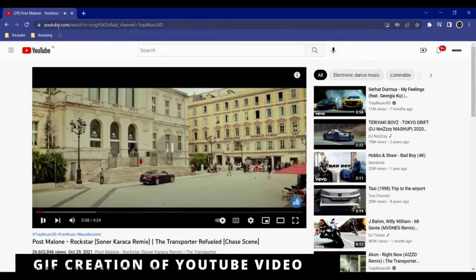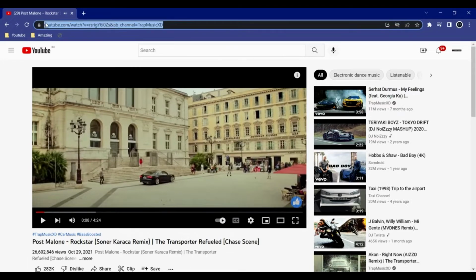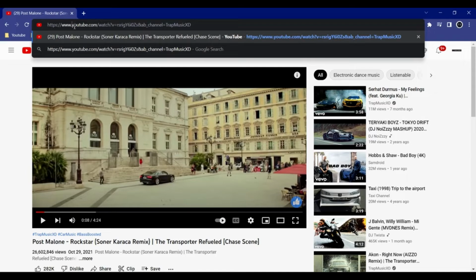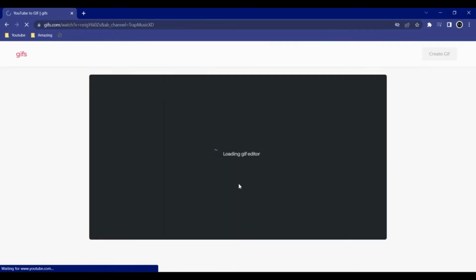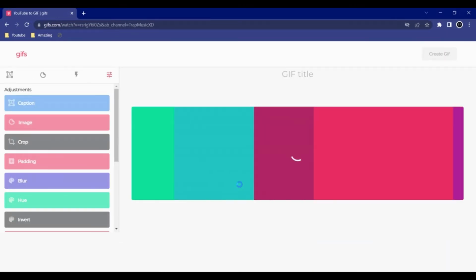Next trick is converting a YouTube video into GIF. So how can we create a GIF of the YouTube video? You have to go to the address bar and type GIF in front of the YouTube, and it will land you on this page. After that, you have to provide start and end time to create the GIF for that particular video.